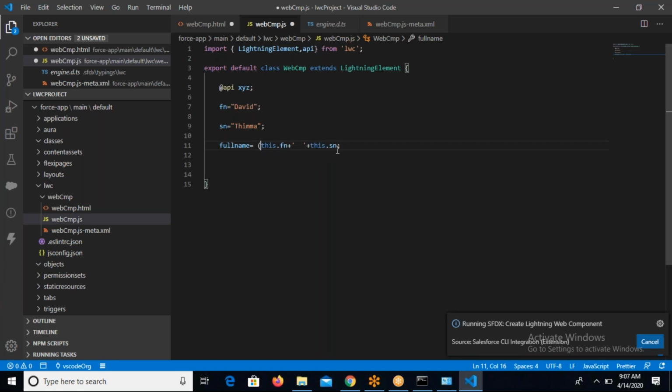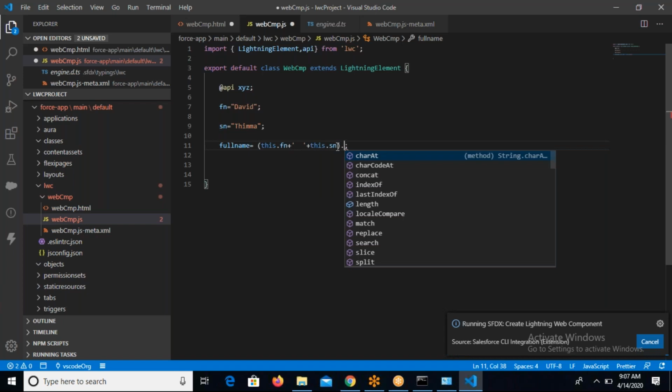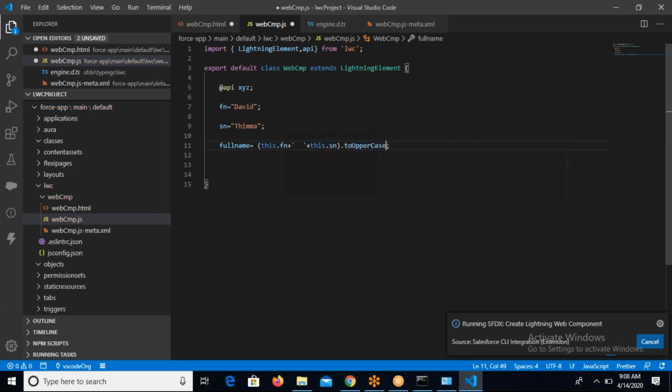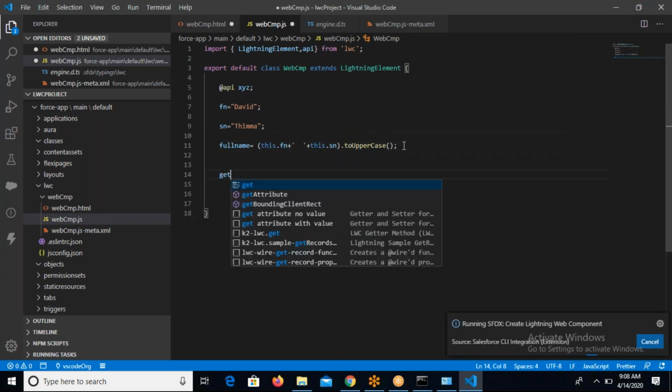I'm holding them in brackets. toUpperCase is a JavaScript function. I can use it, and then I can supply it. As a good practice, do not do that here itself, though this one still works. This expression, this.fn and this.sn, we are concatenating these two elements and then converting this to uppercase. Instead of doing it like this, the recommended way is to use a getter method.